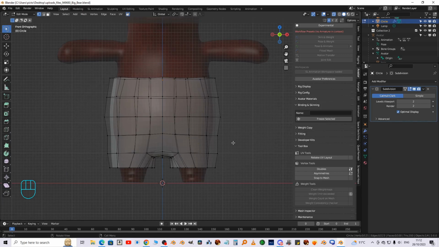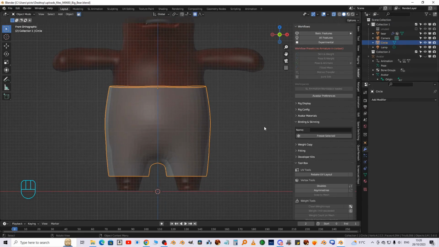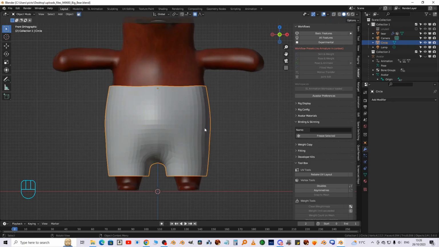All right, so now I'm going to apply the subdivision. And we can bind the pants now. Let's turn off X-ray. I'm going to shade them smooth at this point. So right click, shade smooth. And then turn Avatar back on.